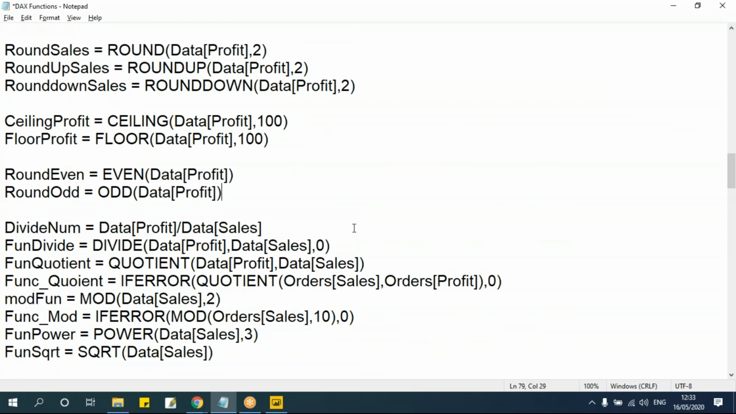Okay. Next we have something called DIVIDE and QUOTIENT. What is DIVIDE and QUOTIENT? So DIVIDE means it will divide a value. QUOTIENT means again it will divide, but we have a problem with QUOTIENT, that is it will throw an error if the value is divided by 0. Let's go and check.